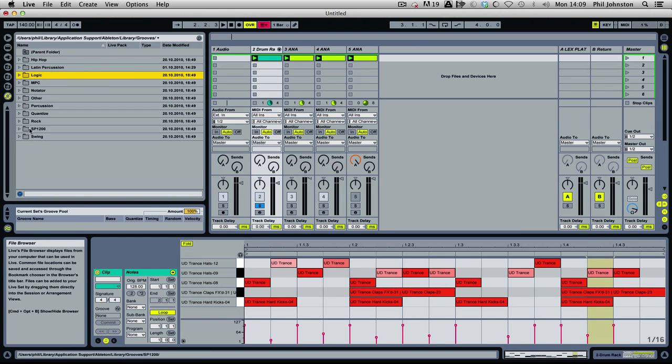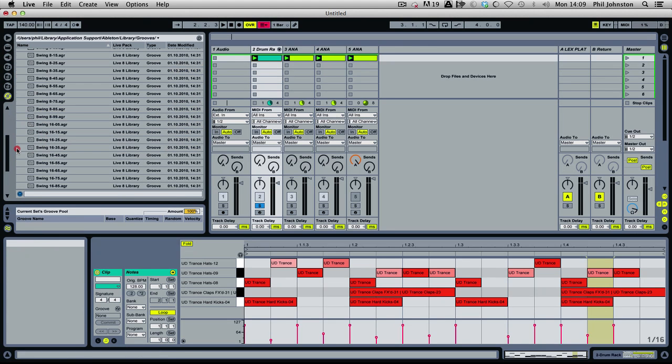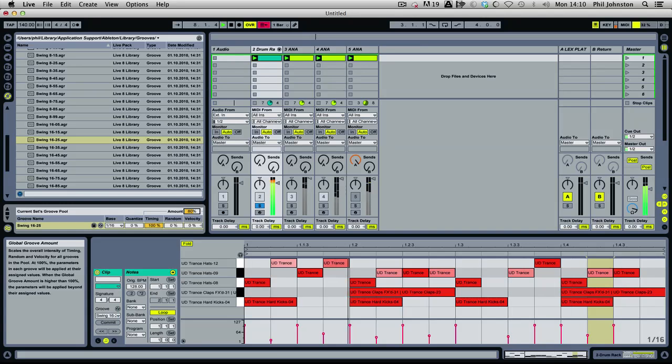They're all fairly similar. I don't think there's much difference between a Logic swing and an Ableton swing. I wouldn't have thought. It's just moving it by ticks, isn't it? Really? Yeah. Gives you a bit of groove there. Yeah, you can change your amount. Gives a bit of groove.